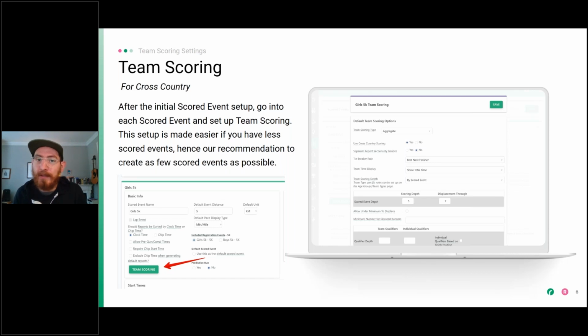So when you get into the team scoring setup, the first thing you see is what type of scoring you're doing. It's relay or aggregate. Aggregate encompasses both cross-country scoring as well as corporate cup scoring, where everyone does a 5K and you're adding up their times or their positions or places or whatever. Cross-country scoring, obviously you want to say yes.